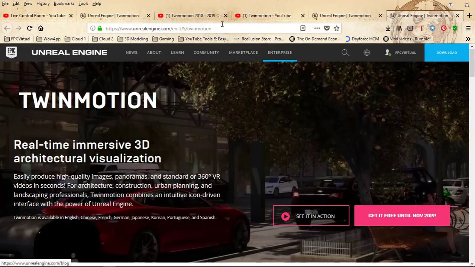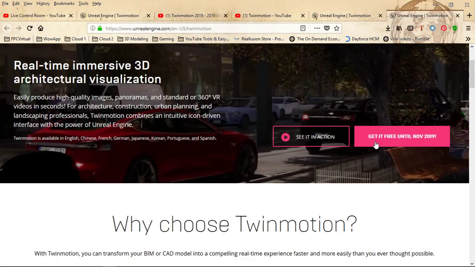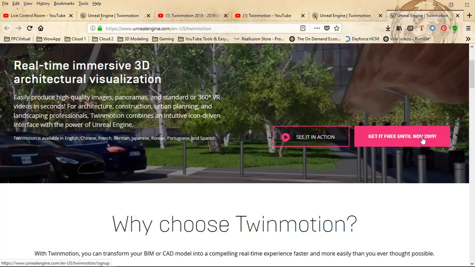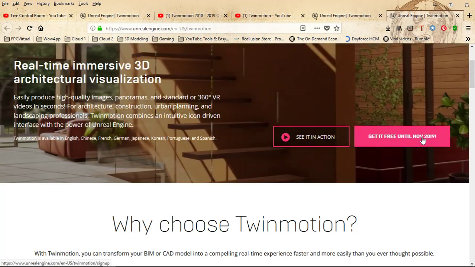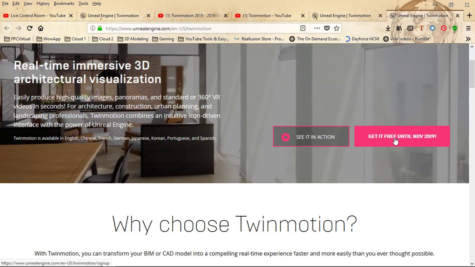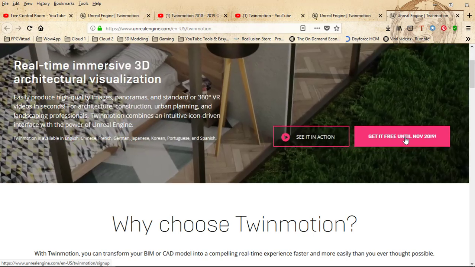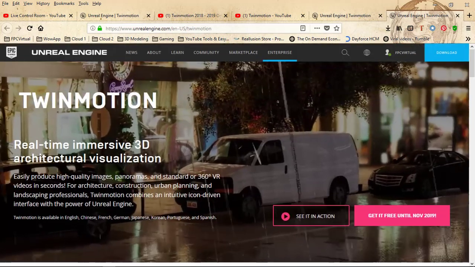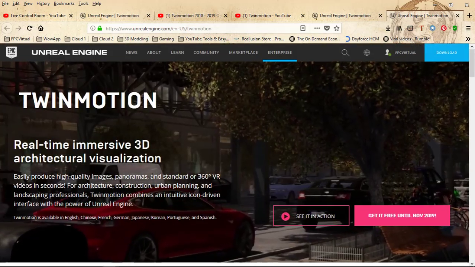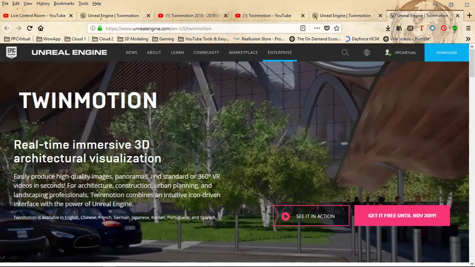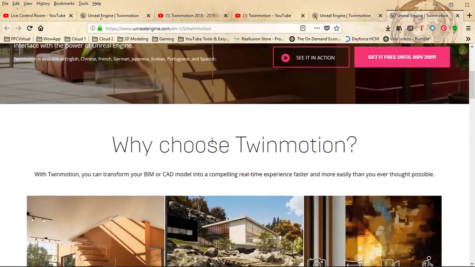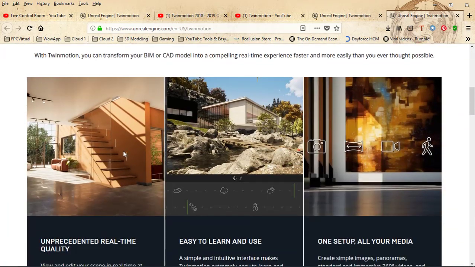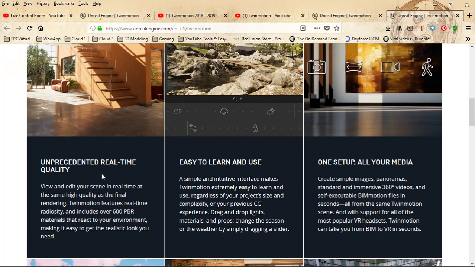Let's go really quick to the web browser that I have here from the Unreal Engine and through Twinmotion. Right now it's free until November 9th, 2019, so you can get it up till November 2019 for free, and that's pretty cool. You get a lot of different things that come with it, which I don't know every little detail of. Like I said, it's really important to read everything that you see here and find out more about what you can do with it, because I never used it before.